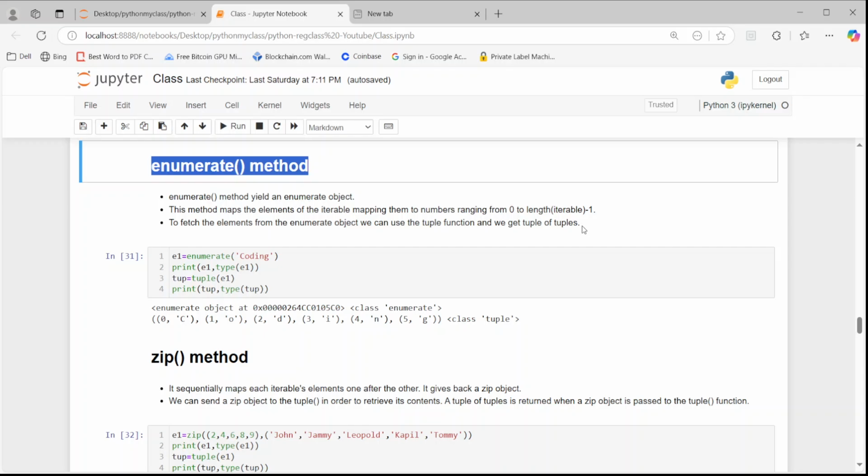First of all, it will return an enumerate object. Second, the job of the enumerate method is to map all the elements of an iterable one by one with numbers ranging from 0 to the length of the iterable minus 1. Okay. And the third is once you get the enumerate object, then to fetch the elements from the enumerate object, you can pass to the list function to get list of tuples, or you can pass to the tuple function to get tuple of tuples.